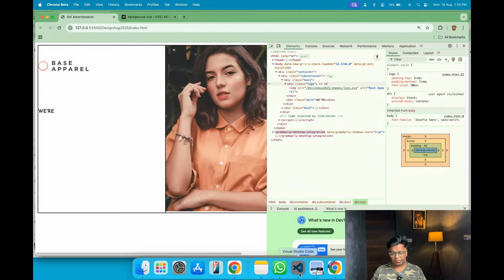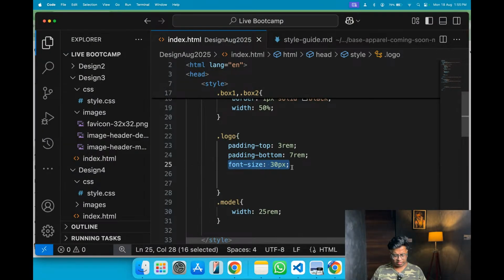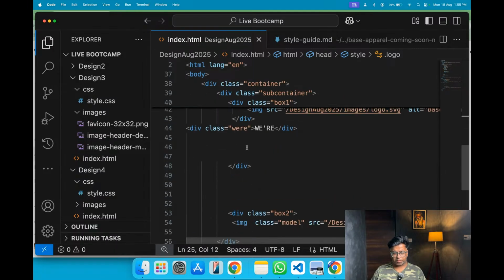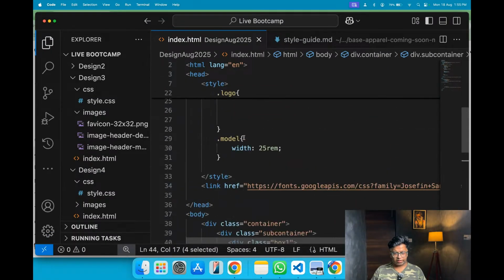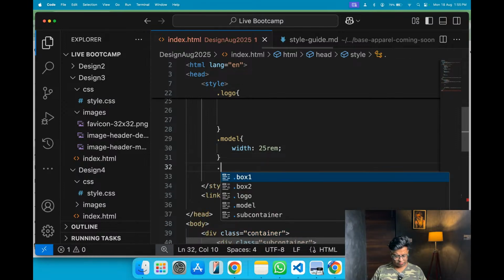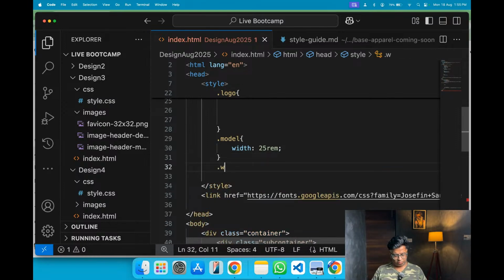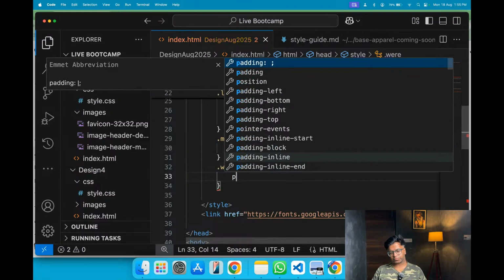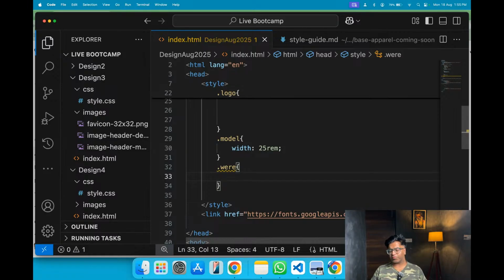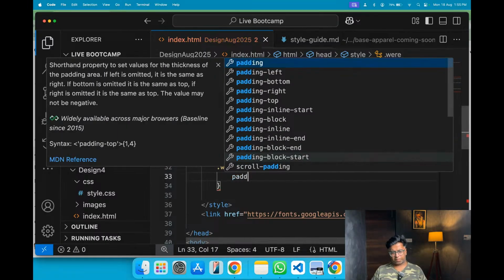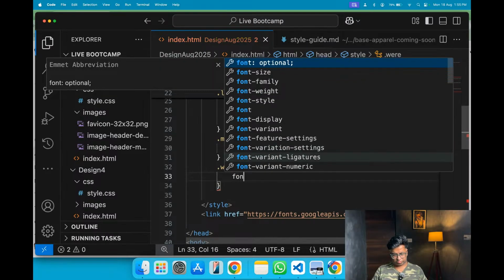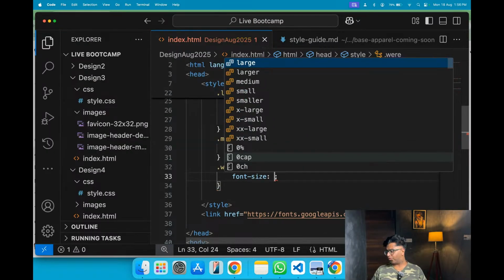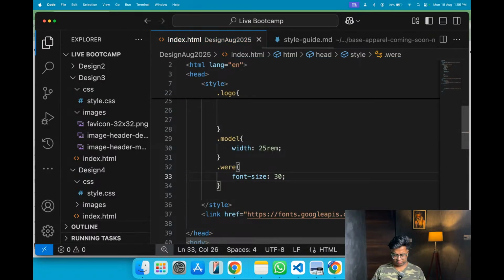Okay, I think we have given it to the logo, but it should be in the VR. So let's copy this, add VR, and create a new class here, that is .vr. Further we will be adding the font size. How many pixels should the font size be? Font size should be 30 pixels. So let's make it 30 pixels.